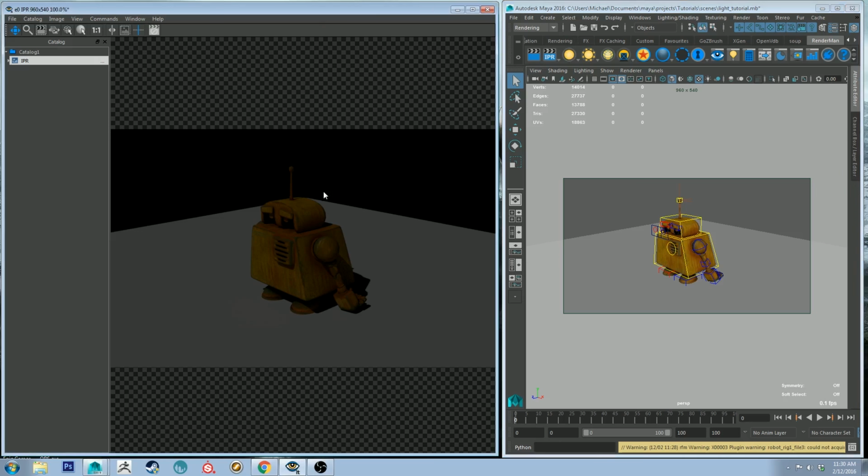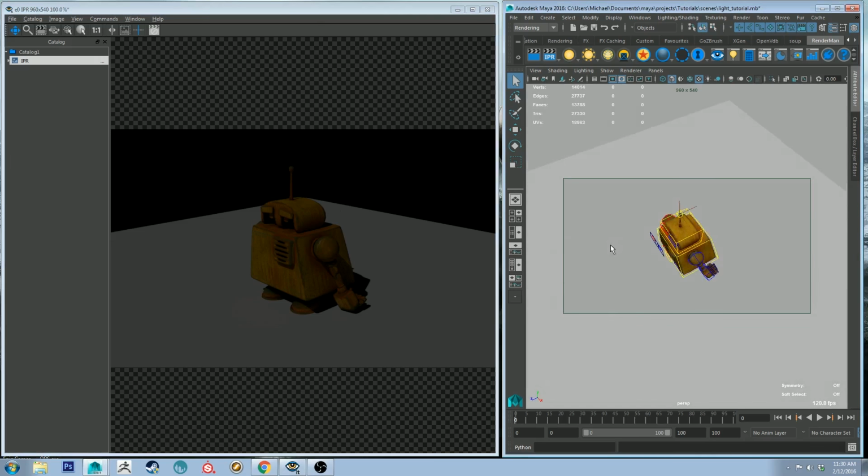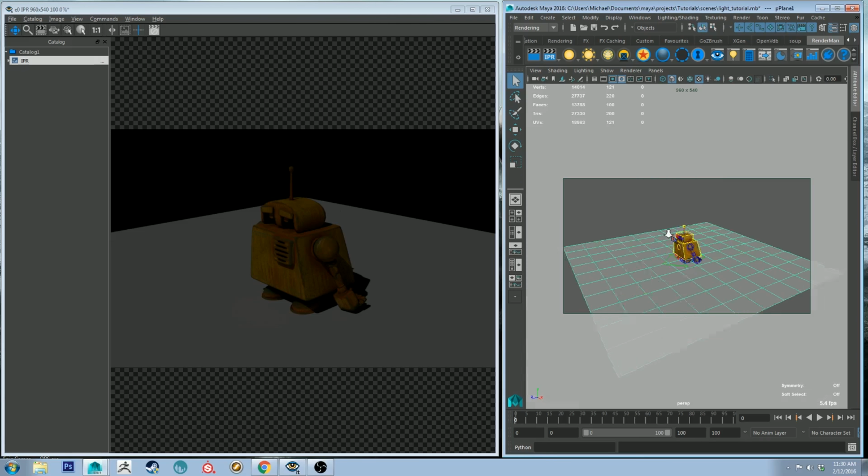So you can see I've just done a real quick render here on the left with our guy on the right in Maya. This scene has just got a plane and it's got our robot sitting there with no lights in the scene at the moment.